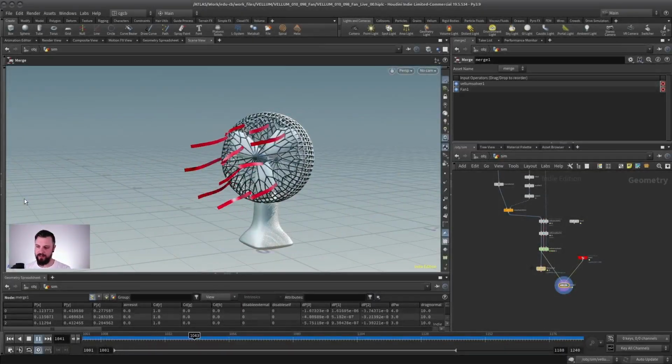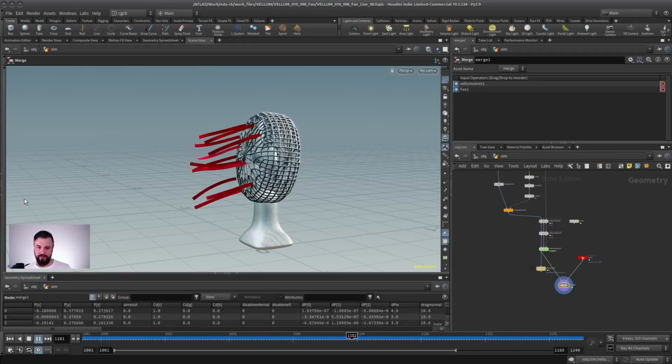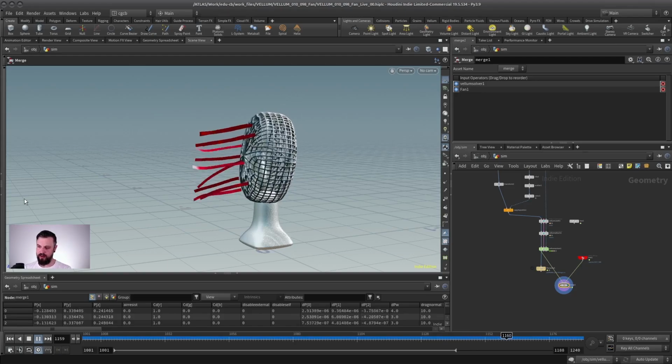All right, and what we get out of it is now a rotating version of our fan or ventilator, even with the force moving in the right direction with it.